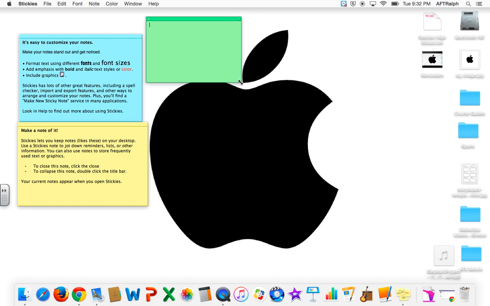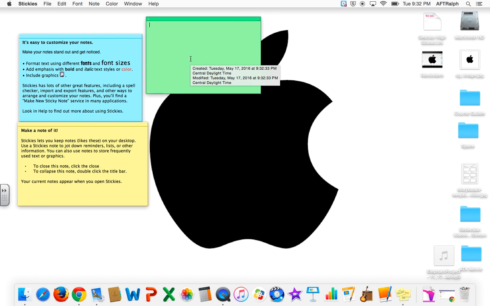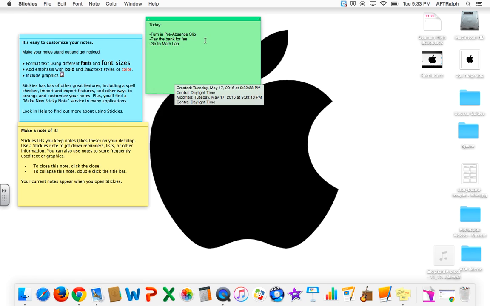A couple of ideas for Stickies. You could use it kind of as a to-do list, so even something simple like you could have this one be for things that you need to do today, and maybe it would be like turn in pre-absence slip, okay, pay the bank for fee, okay, and then maybe go to math lab. So you could have one that is just your today that you could remove if you wanted. You could continue by saying like tomorrow or in seminar this week or something like that. Okay, and continue with what you need to for Stickies.